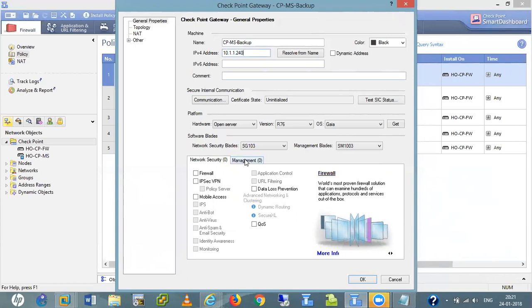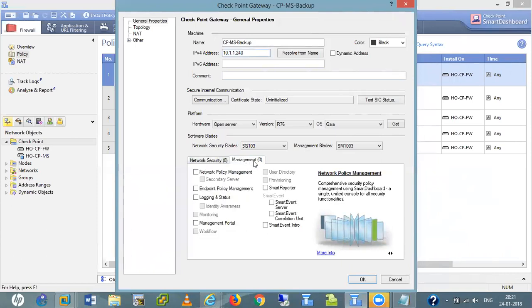So we go to management. Here in the second one, we select network policy management. Monitoring and management portal are not required. User identity is not required. This is network policy management, and this is a secondary server. It is automatically selected, and we select logging and status, because we also want logs on this secondary server.